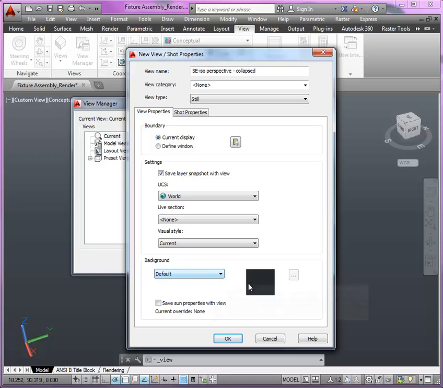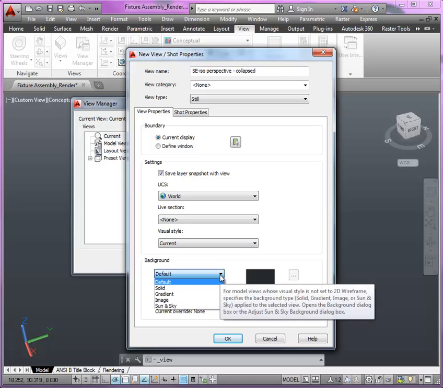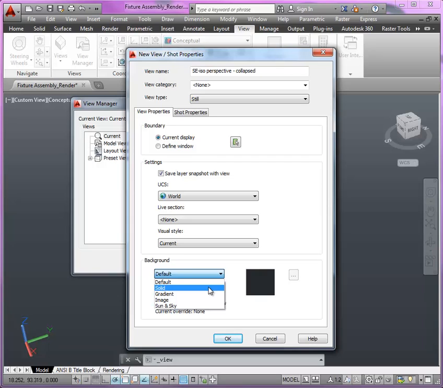Now, for the background here, you can see we have a default. If you like, you can change it to a solid, a gradient, an image, or actually use the sun and sky. Since we're going to be creating spotlights, we're not going to use any of the natural lighting. All right. And for the background, I'll leave this up to you. You're welcome to use the default, or you could use just a plain white background, okay, which I would strongly suggest, or use a gradient background, okay. We can do some post-render editing in Photoshop to make a composition of our images.